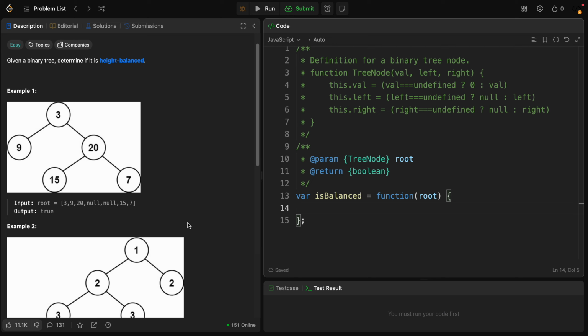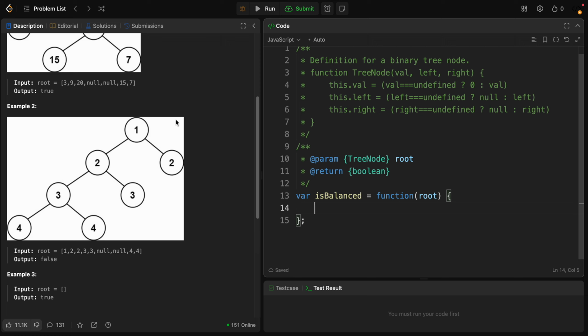Height of the tree. This is the number of nodes along the longest path from the root of the tree down to the farthest leaf node. If one side of the tree is much deeper than the other, and the difference in height is more than 1, the tree is unbalanced. So here this is unbalanced because there's 1 and this is too many.